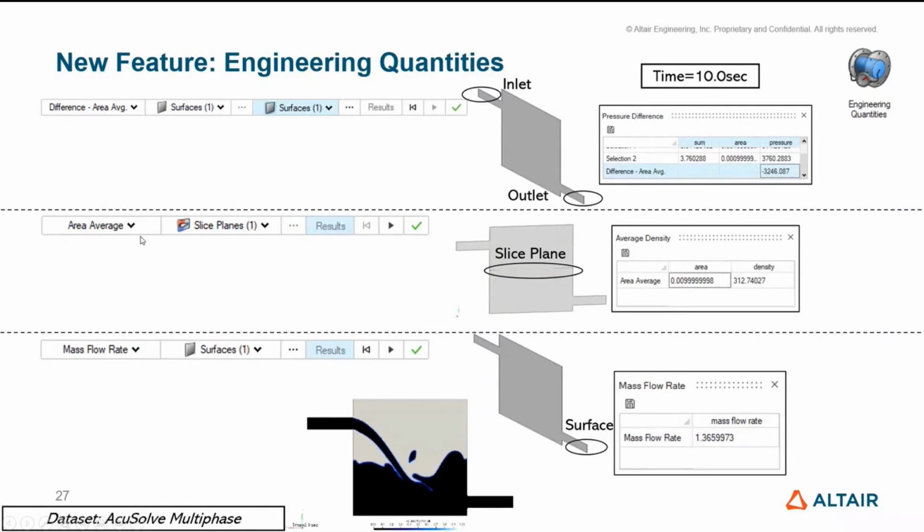That's shown here in the engineering quantities pressure difference. We can also just do standard integrals, so our area average, and in this case, I used a slice plane. I was curious, how often does the fluid actually reach the slice plane in this multi-phase case? One way I could indicate that was creating the slice plane and then computing the density on that slice plane. So for this time step, at time equals 10 seconds, I saw that the average density on that slice plane was 302 kilograms per meter cubed, indicating that, okay, we do have some fluid flow going through that slice plane where it's increasing the overall average of density.